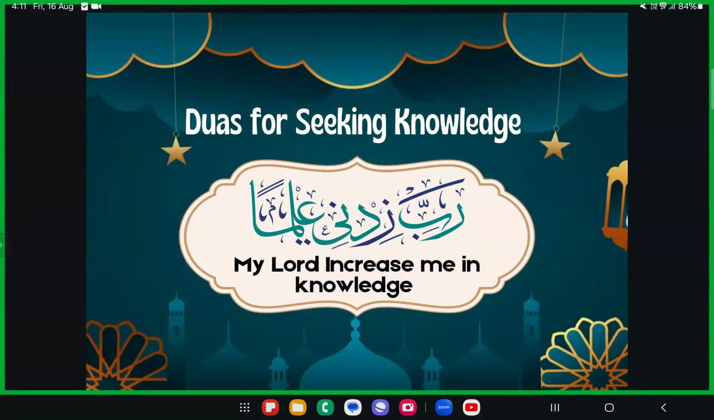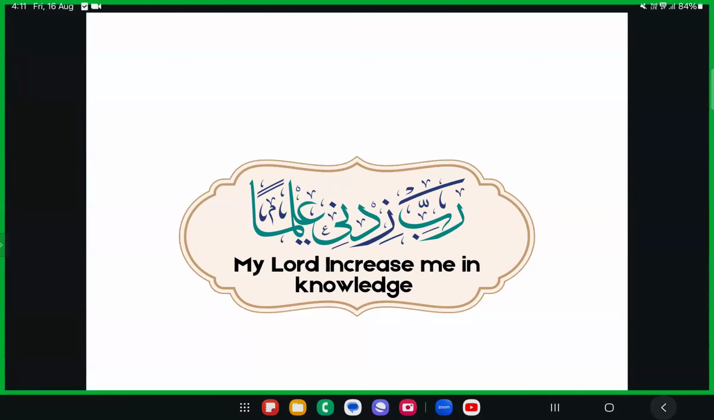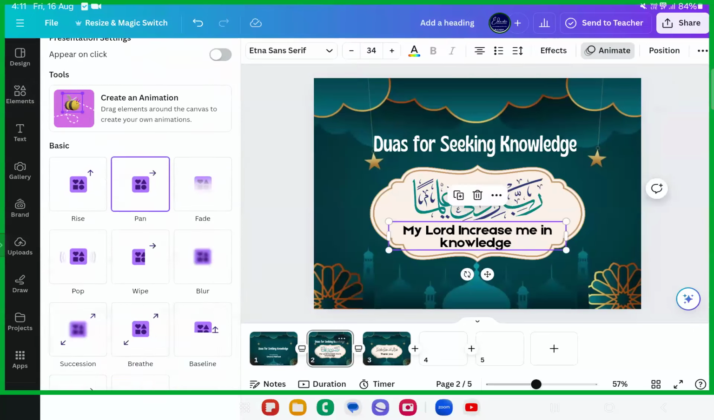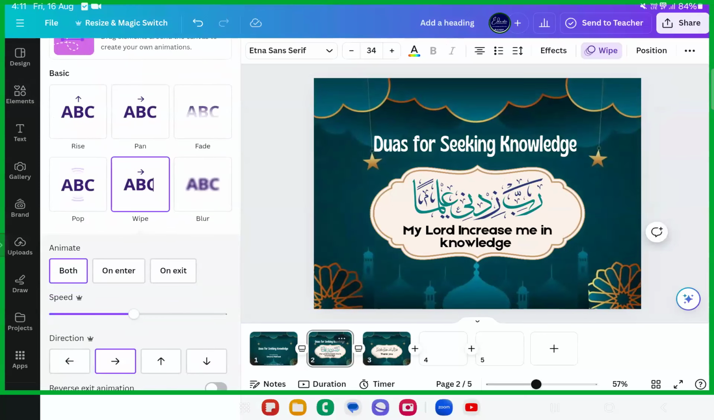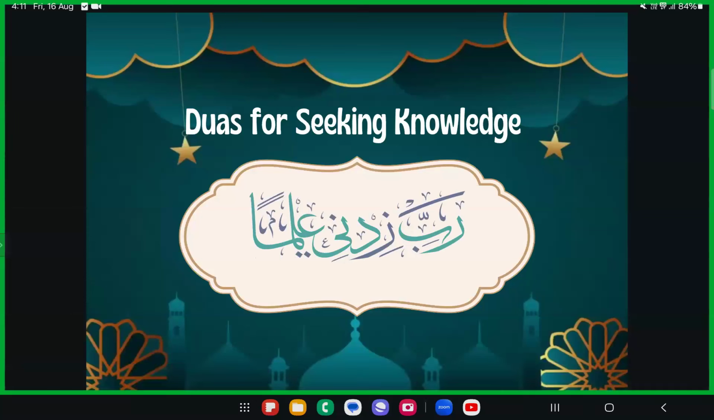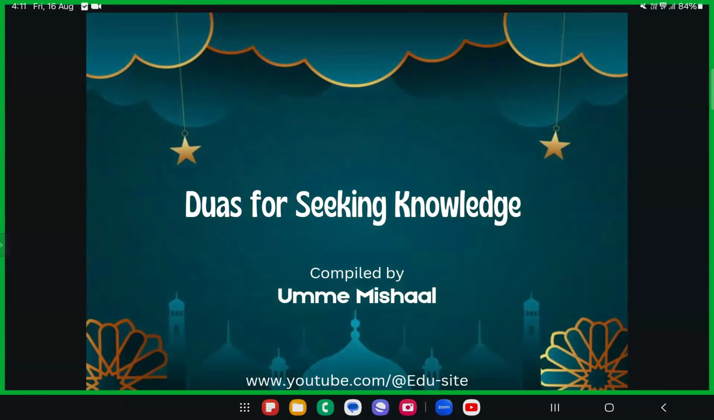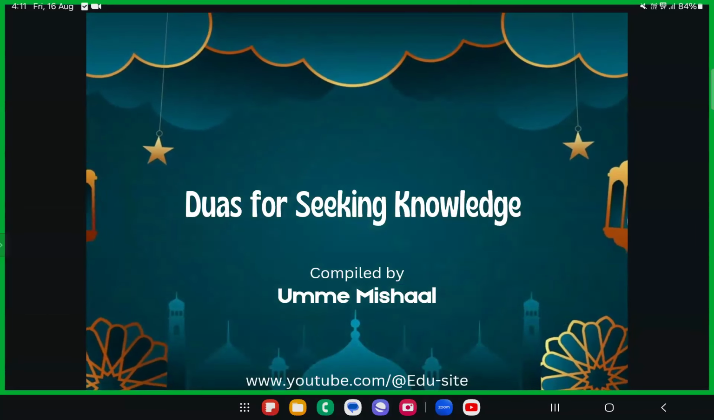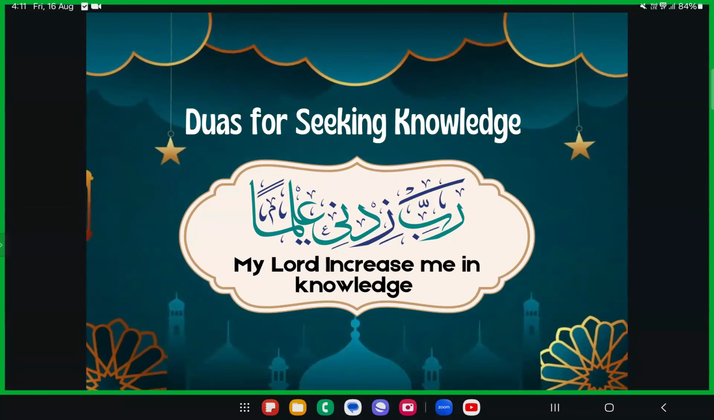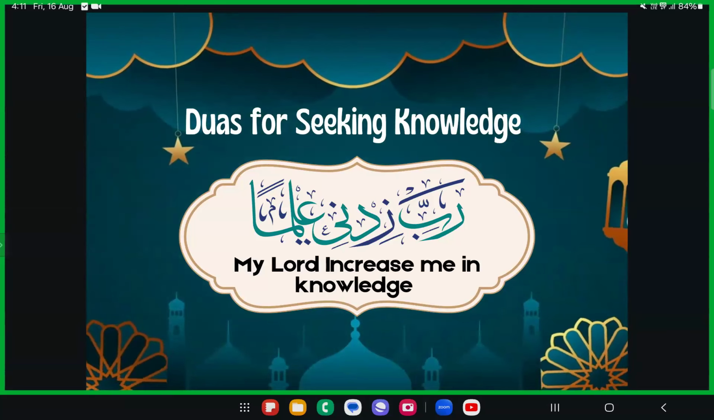Rabbi Zidni Ilma. Now if you want to give animation to the things that are here, you can even do that. I animate this one. Animate this one. For this one, if you want to animate like rising, okay. Now I'll just show you how beautiful it looks. Again, I'll take you from the very first page, Duas for seeking knowledge. You can even put the videos on and make your assignments, I mean the presentations.